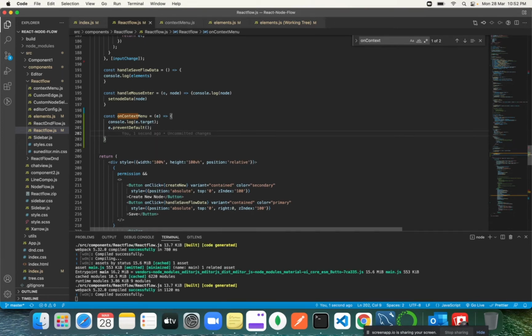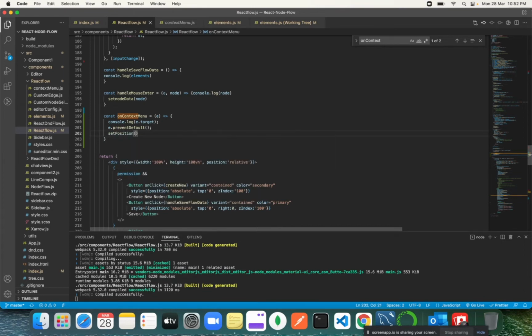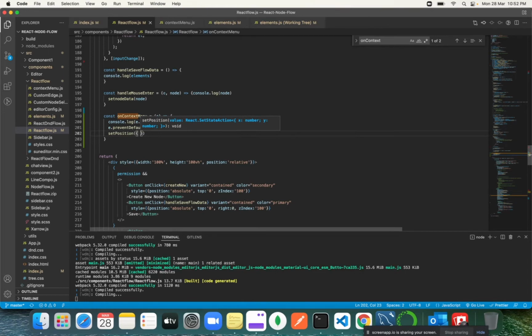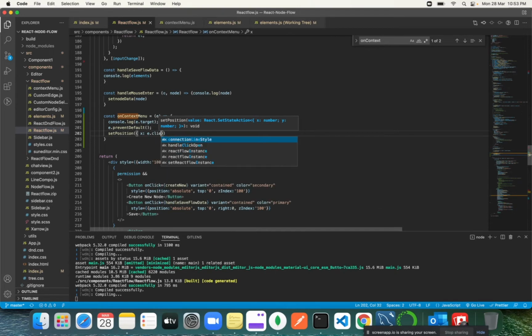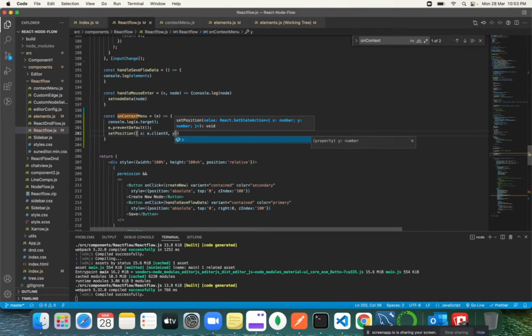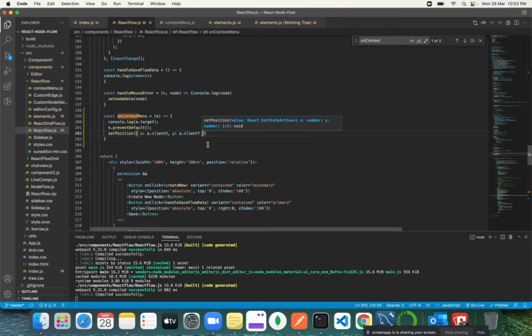Next thing is that I'm just going to pass the setPosition, and inside the setPosition, I'm going to set x equals e.clientX, y equals e.clientY, okay. So this is the x and y position of that node.